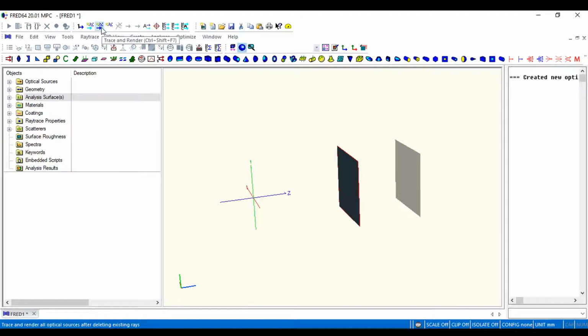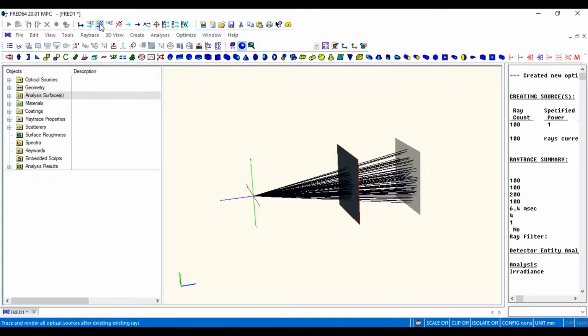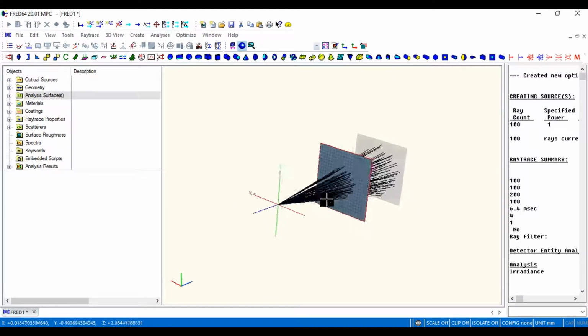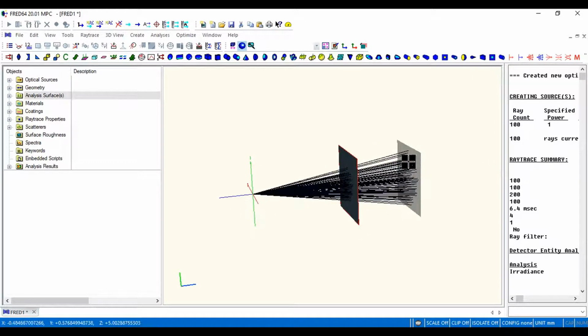Now what we're going to do is run our ray trace. We can see that the rays pass through the detector entity and stop onto the plane. Now to view the detector entity, we're going to open up the Analysis Results folder, and we're going to double click on Detector Entity 1.